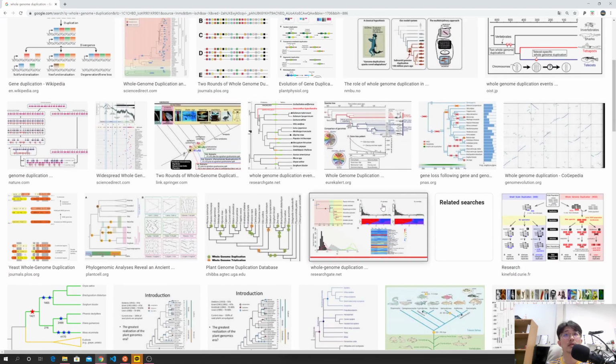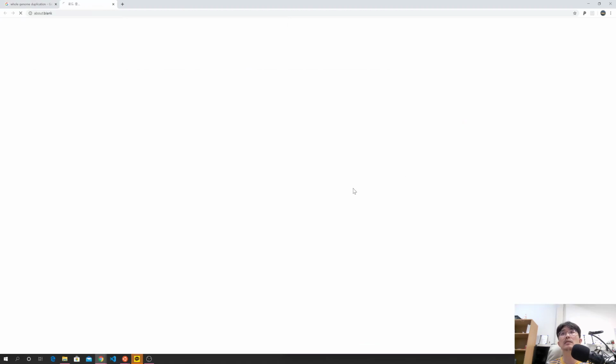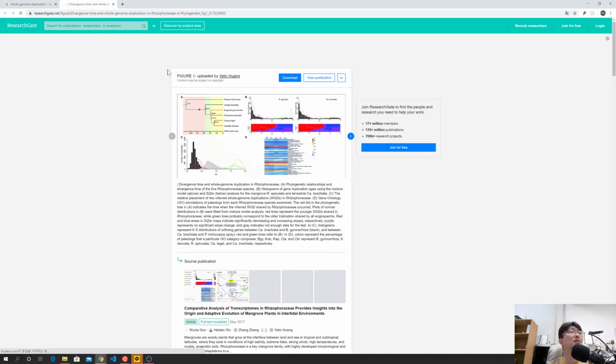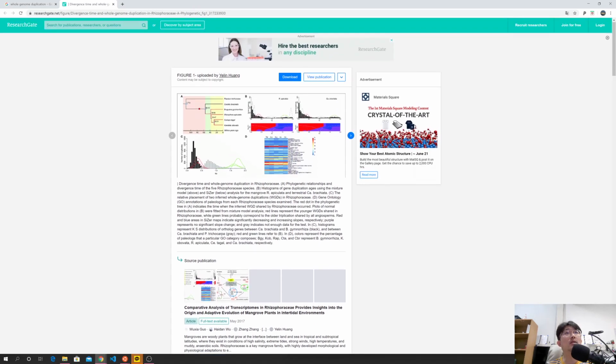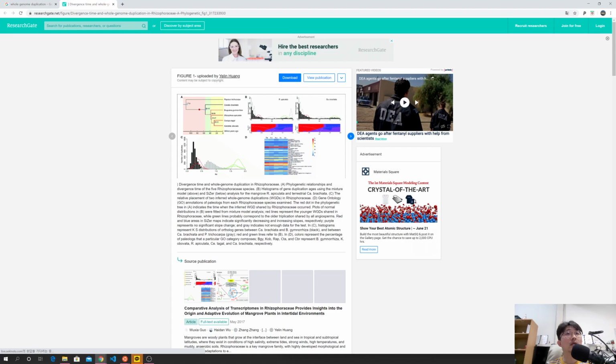So maybe there is, yes. I don't know what this paper is, but let me check. I don't know, but this is the KS value. Yes, KS value. So this KS distribution actually indicates the event of the horizontal duplication. So the meaning is that this KS value is happening a lot.